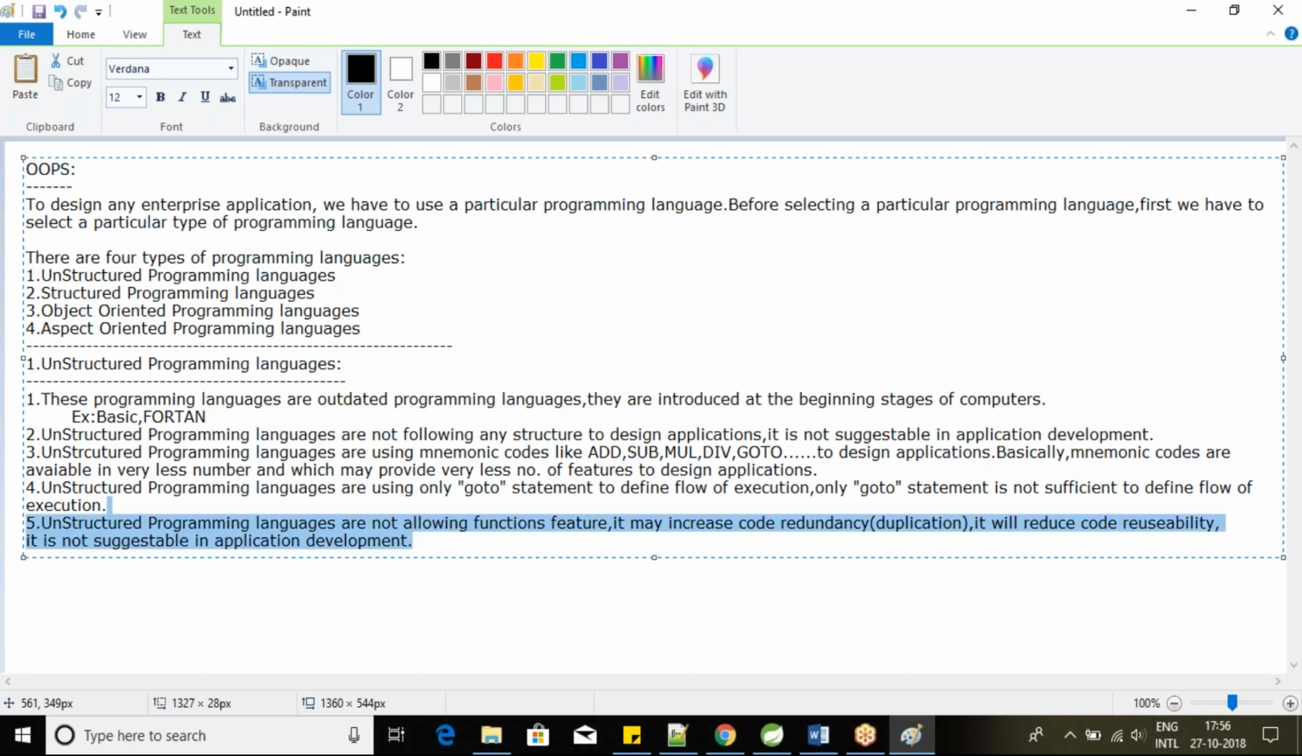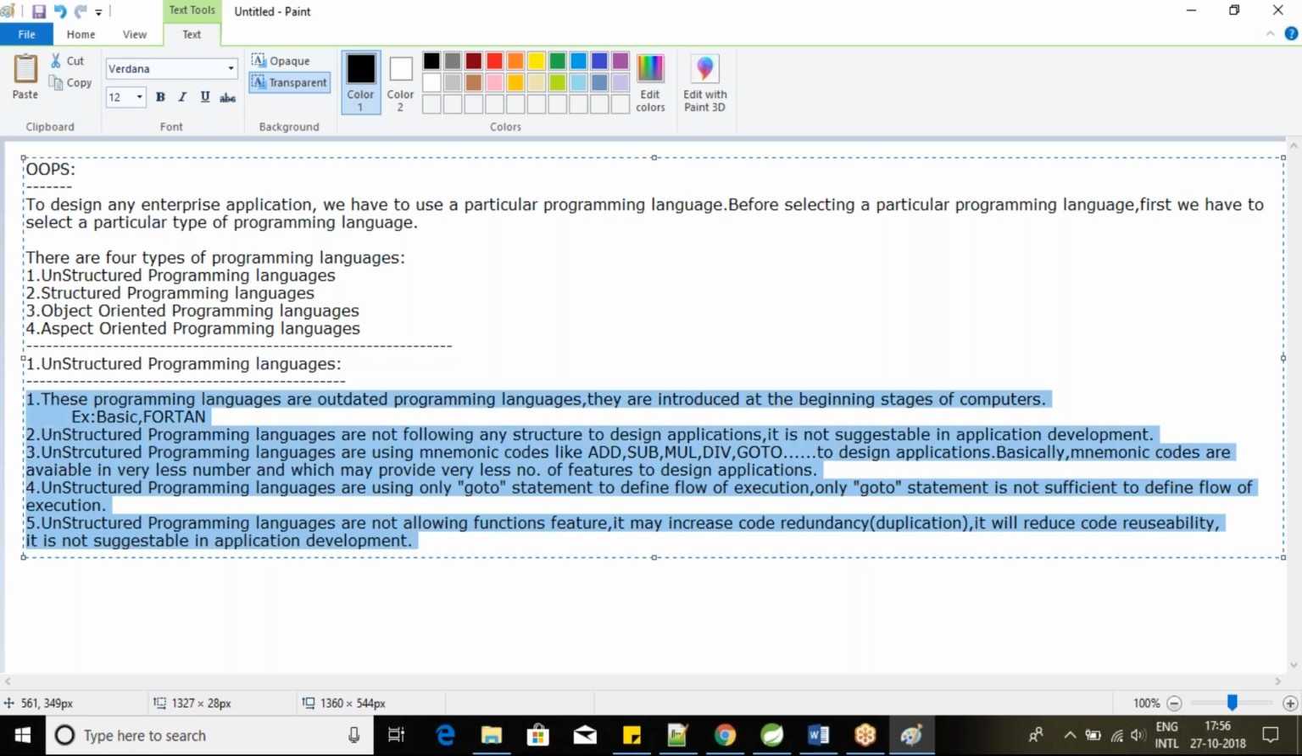Okay, these are the points which come under unstructured programming languages. Most of you are not aware of these programming languages. But initially, whenever software came into the picture, if you wanted to design some enterprise application, they used this type of programming languages in the very initial stage of software applications. Because every technology definitely has some limitations. So in order to overcome these limitations, they go with a new technology.